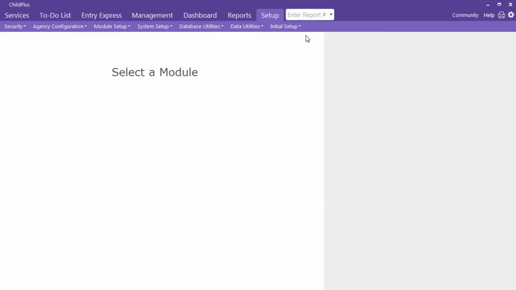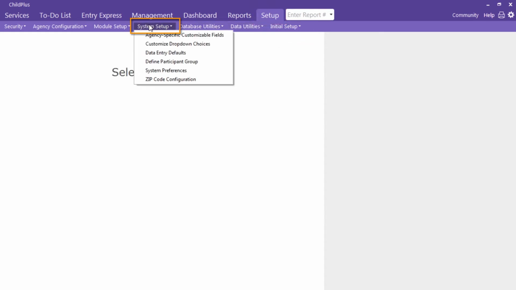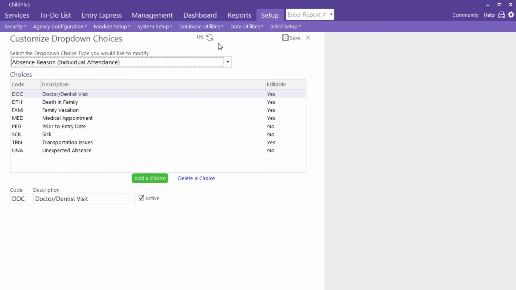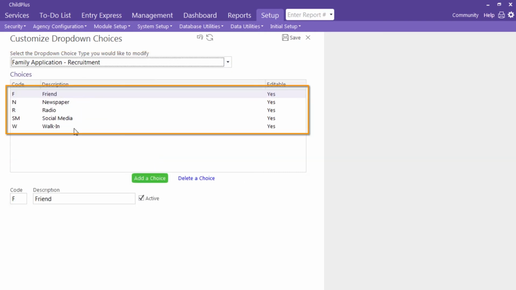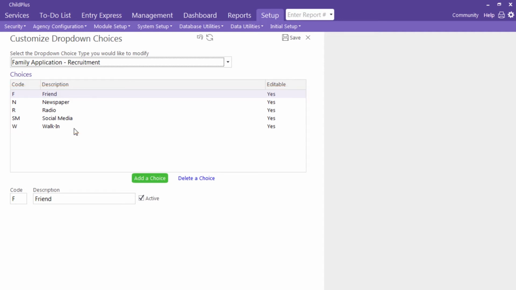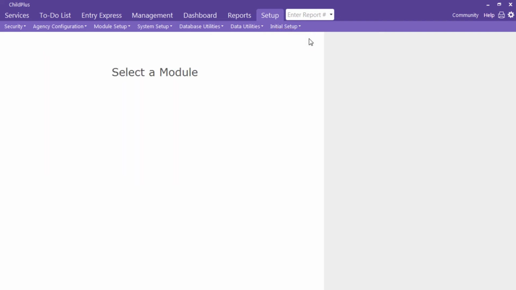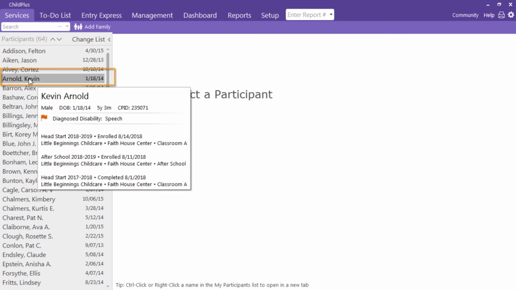To add choices, go to Setup, followed by System Setup, and select Custom drop-down choices. Locate your new field by location and name. Add all of the choices you would like to include for your new field, and when the list is complete, press Save and Close. To view your newly added field, click on the Services tab and locate a participant.